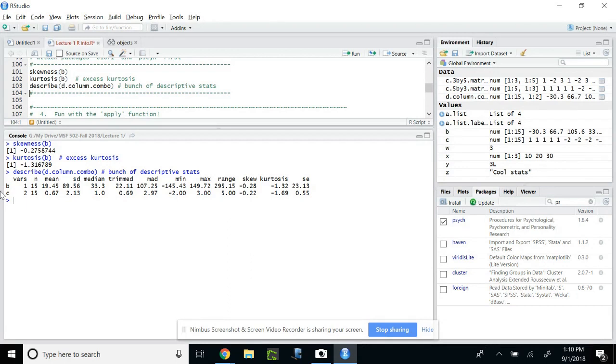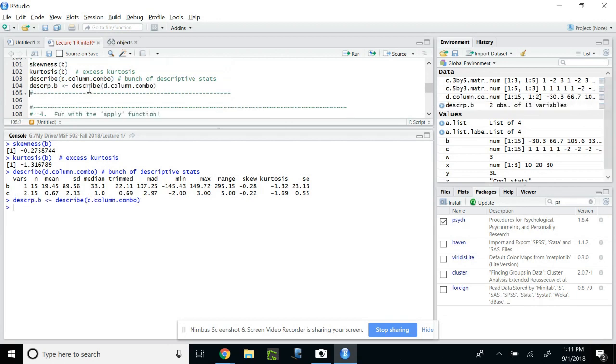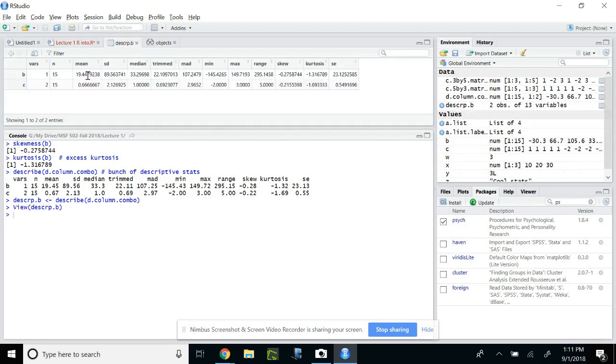I guess we don't have anything, but let's try something else. Let's put the descriptive statistics into a variable. So descript B, and we're going to assign it the describe B combo. So we do that. And over here, we can see that it's part of our environment. We can click on this and we can observe, hey, that's nice decimal points.